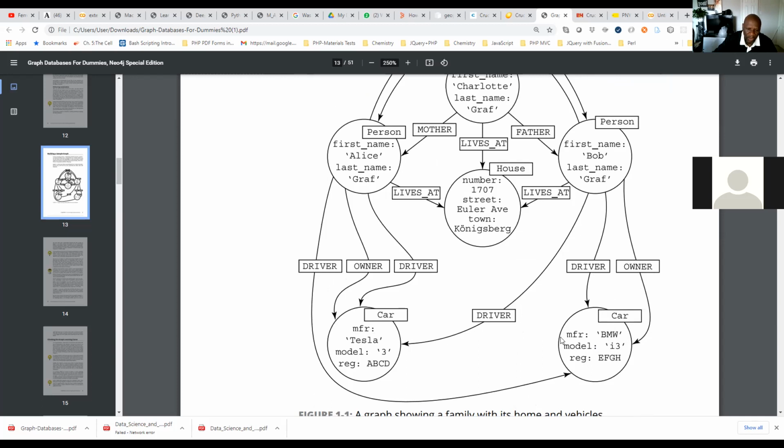Okay. Bob does not own this car. It's a Tesla Model 3. The car belongs to Alice, but Bob can drive this car whenever it's available. So Bob can drive the car but does not own it. Alice owns this car and she's also a driver.